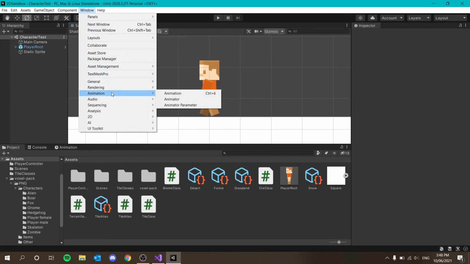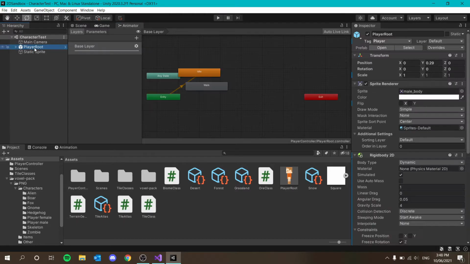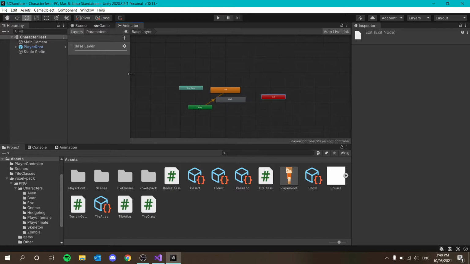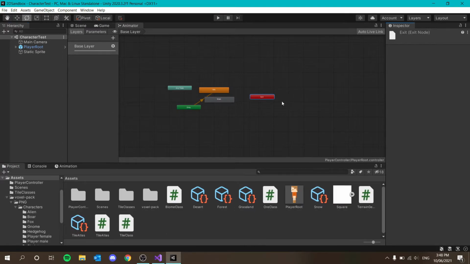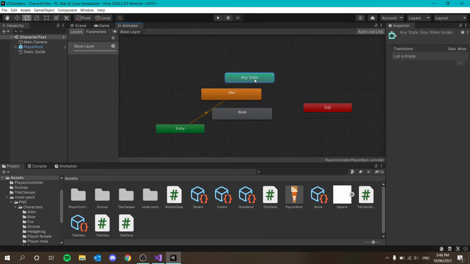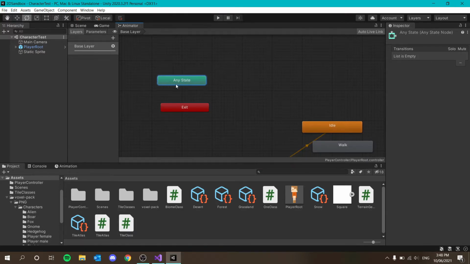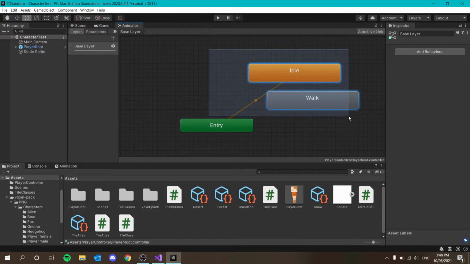So if you go back to Window, Animation, Animator, we'll bring up this window here. You will select your player root, and then you get some little boxes here. So let's talk about what these are and what they do. Let's make this a bit bigger for you guys to see. So this is irrelevant for us right now, and this is also irrelevant. I'm not sure what exit does. It doesn't seem to ever work for me. But any state, basically this means that, how should I explain this? Basically these boxes, both of these, they're states.